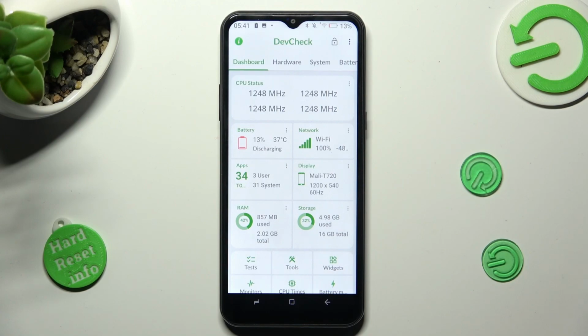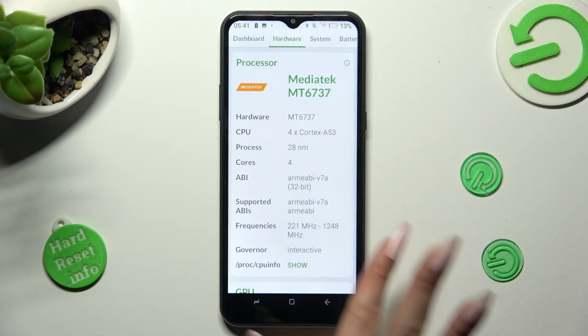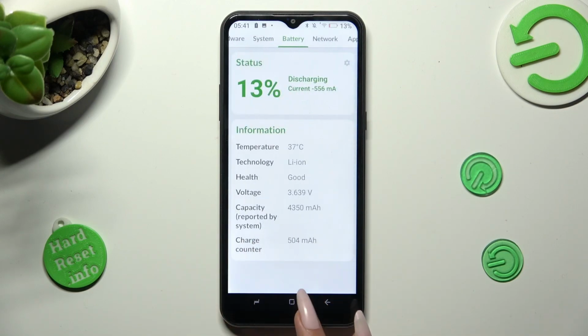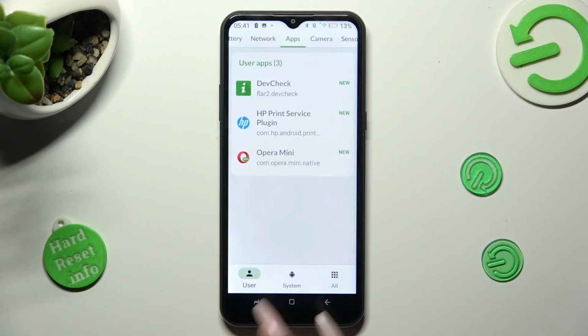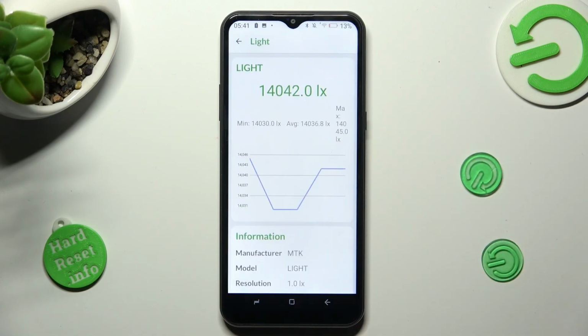As you can see, thanks to it, you can learn all the information about your DOOGEE's dashboard, hardware, system, battery, network, apps, camera, and even sensors.